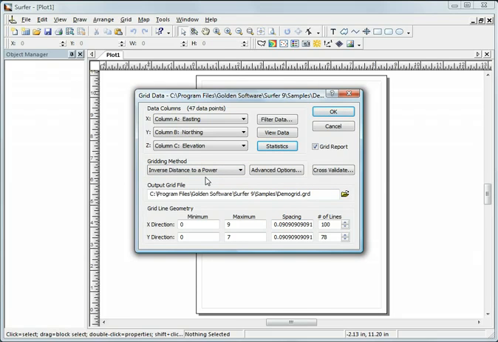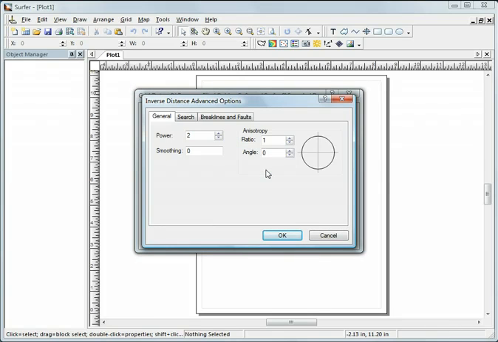Once you've selected a gridding method, you can access additional options for the gridding method chosen by clicking on the Advanced Options button. The options available under Advanced Options will change depending upon the gridding method chosen. Some of the more common options include a General tab. On this page, it shows you gridding specific options, and in some cases an anisotropy section, which allows you to specify the ratio and angle for the preferred orientation of the data.